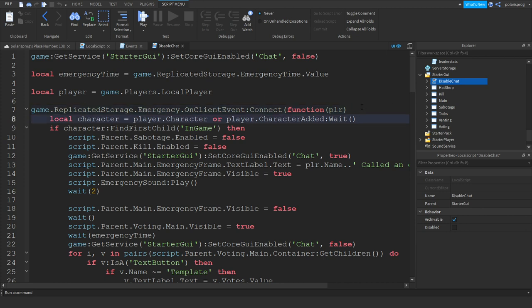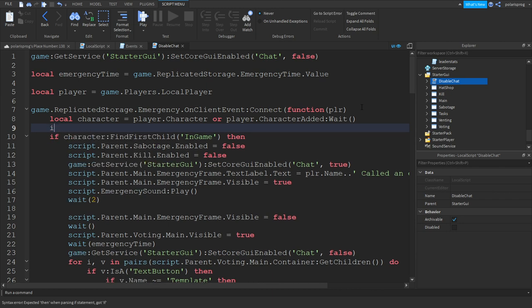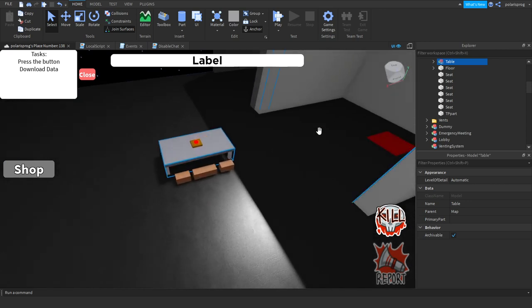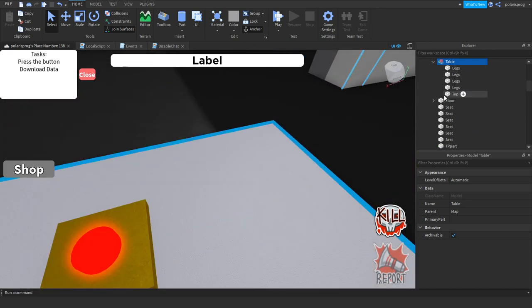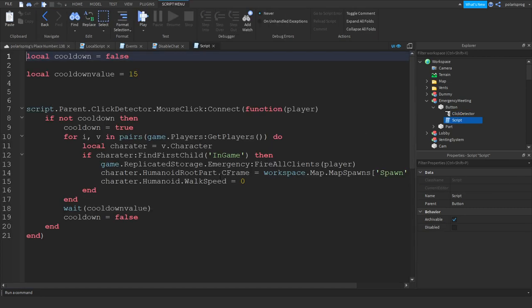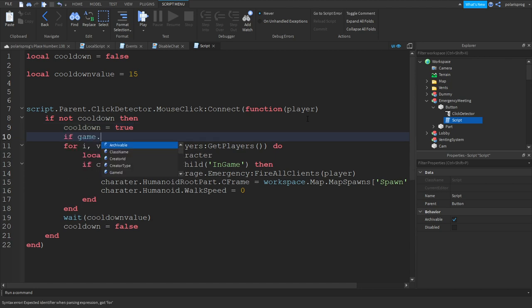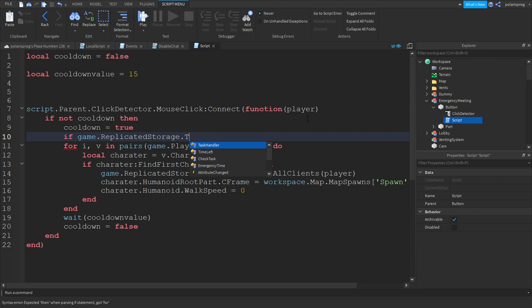Inside of your disable chat script, we have to check if game, no wait, not here. I think it was in the events thing or inside of the emergency meeting. Yes, inside of the, wait, no, not the table, the emergency meeting. Okay, this. So what I want to do is check if not cooldown. Then I'm going to check if game.replicatestorage.timeleft. Wait.